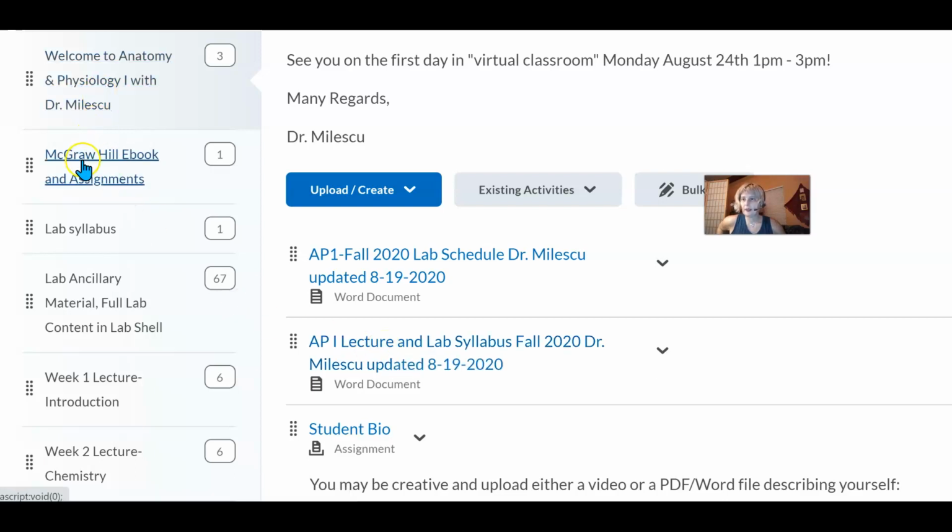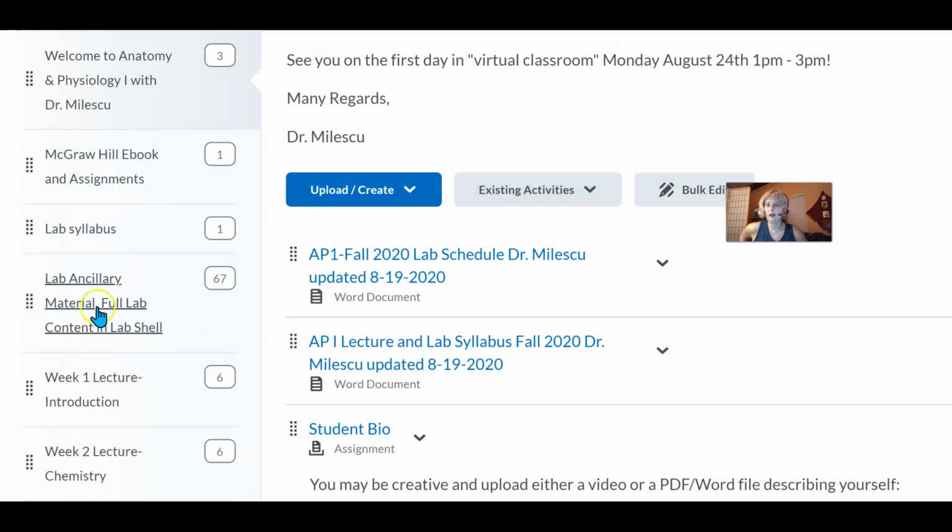So moving down, I also put just separately the lab syllabus here. And if some of you want just a quick peek instead of going to the lab shell, you can look in here for some of the handouts.